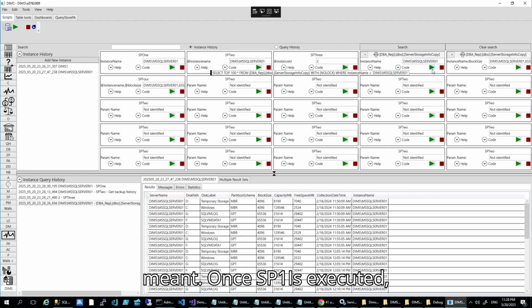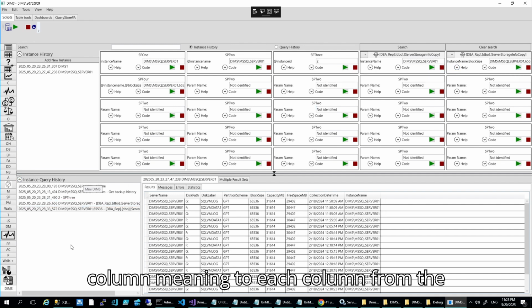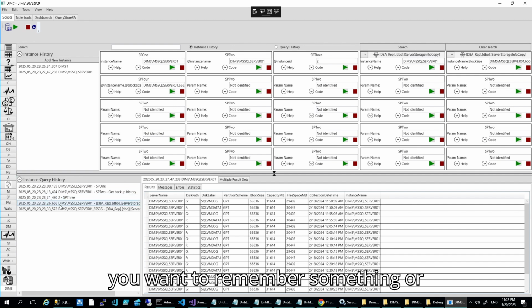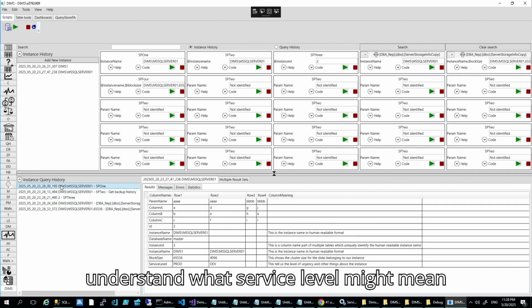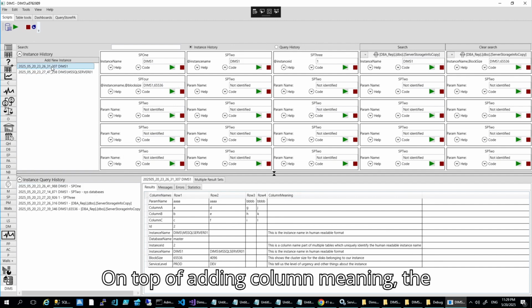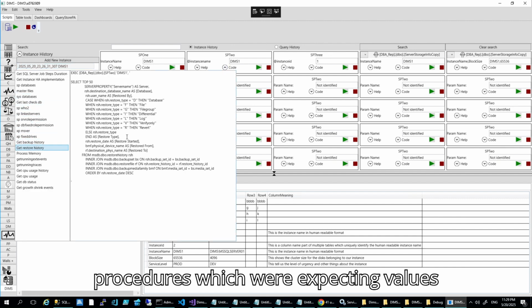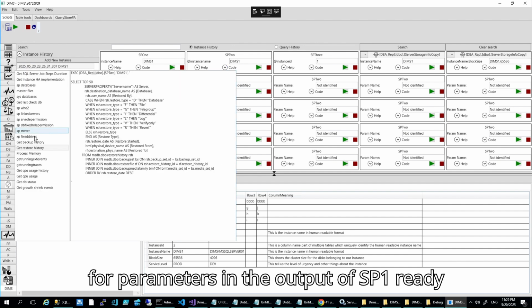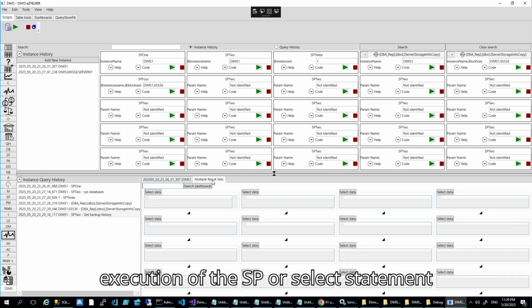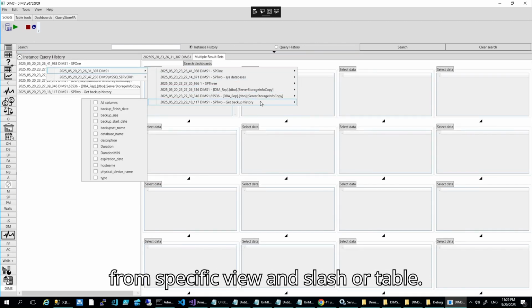Once SP1 is executed, we transpose the result sets and we add column meaning to each column from the result set, which is very helpful when you want to remember something or understand what service level might mean or block size. These are just examples. On top of adding column meaning, the execution of SP1 made all other procedures which were expecting values for parameters in the output of SP1 ready for execution. At this moment, we can check the code generated and run the execution of the SP or select statement from a specific view and/or table.